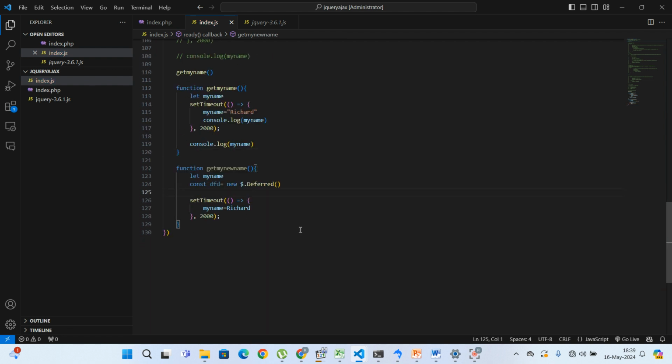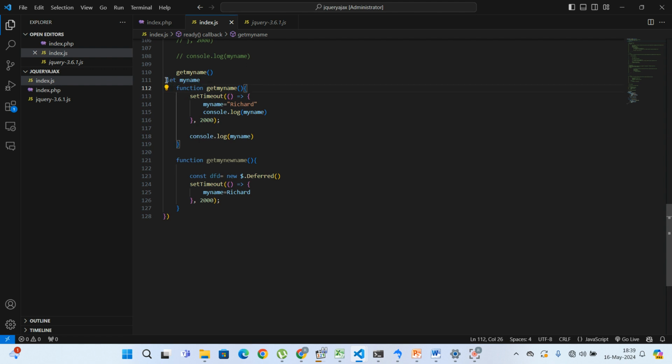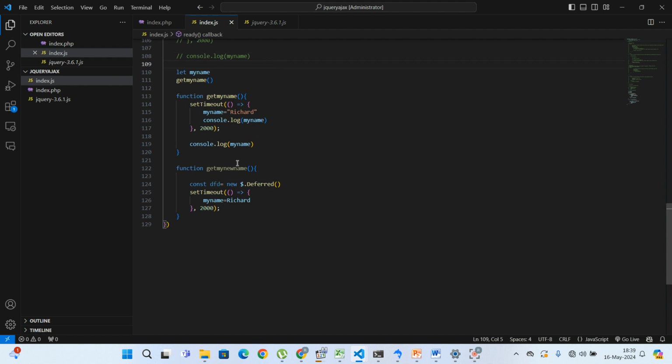Actually, I can declare myName outside here so that it's part of the program. I think that makes it a little bit interesting. So let's declare myName up here. That doesn't change the logic. Once I'm declaring myName, I'll come here and say the deferred variable, I want to resolve it, which means I want to say that it was successful. Then I will return a limited version of the deferred.